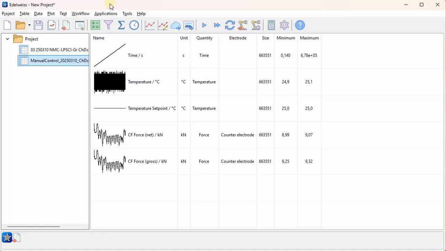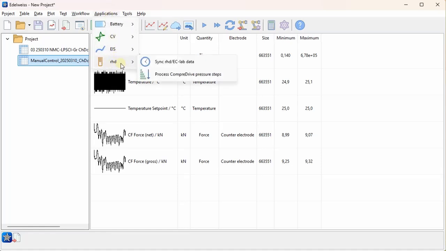The last couple of default applications included with Edelweiss is specific to RHD devices. So for example, CompreDrive and CompreFrame. And the first one is to sync RHD and ECLab data. This we have already looked at in the video about synchronization, but I will quickly show it here as well.